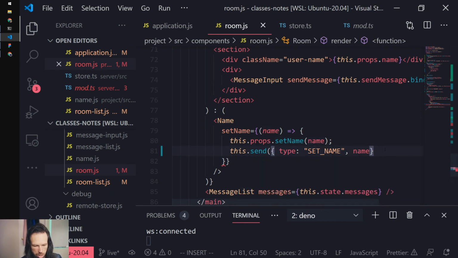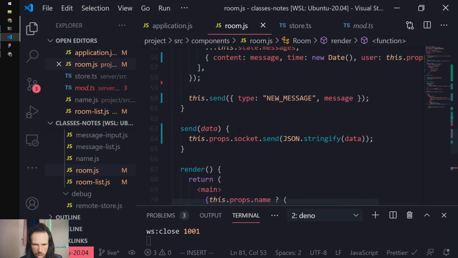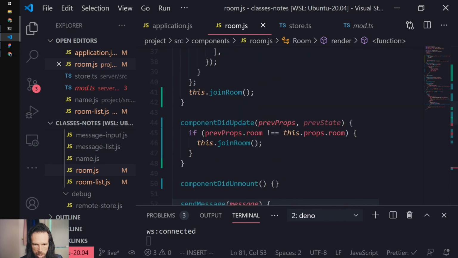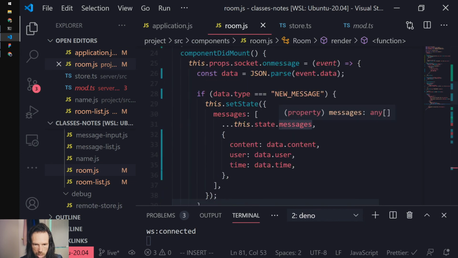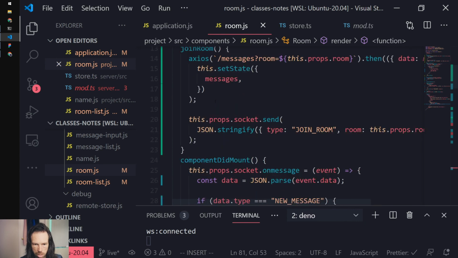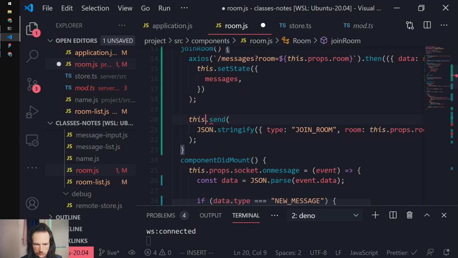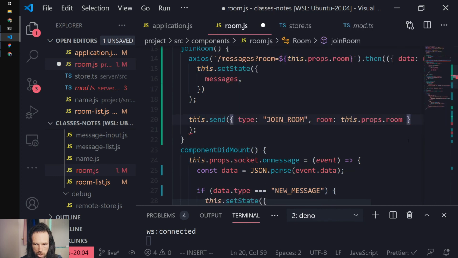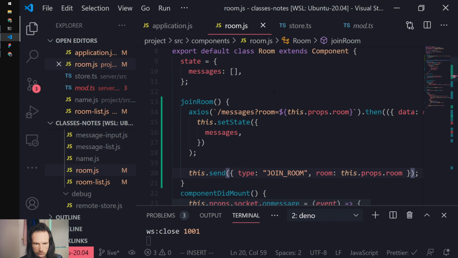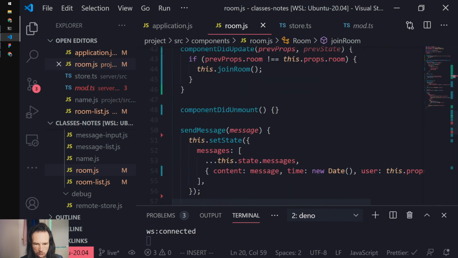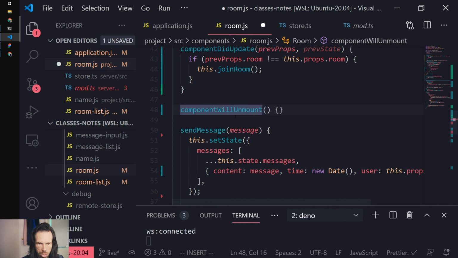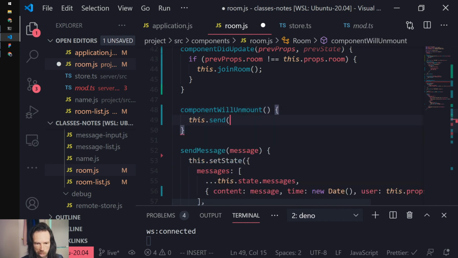Cool. And then I will also update the call in here, so this should just be this dot send, with just the object I want to send. So that's looking better. This is component will unmount. My bad. And let's just make this happen right now.